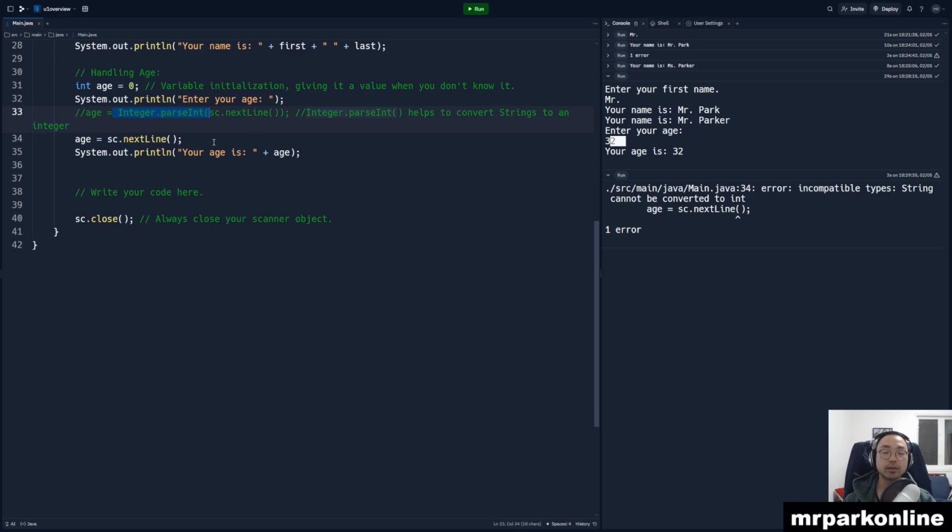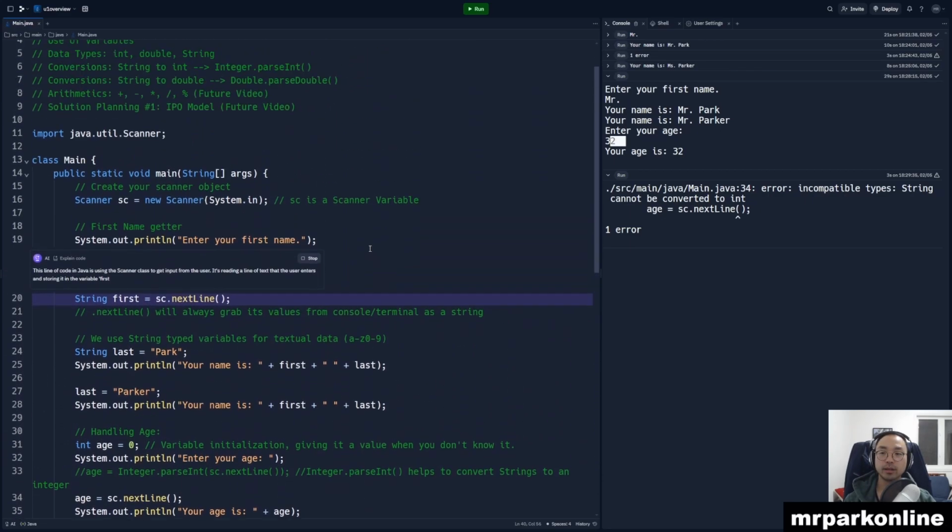Now there are some people who have done coding before who are thinking to themselves, well, you can use .nextInt. My recommendation is that if you start mixing nextLine and nextInt, you're going to get weird behaviors that you do not intend. So the best way to do it is to just read everything as a string and then convert the data whenever you need to.